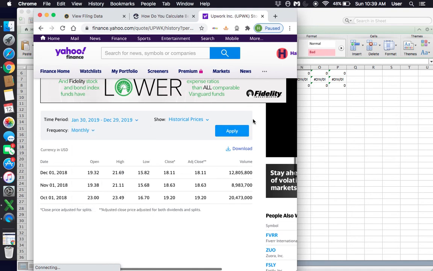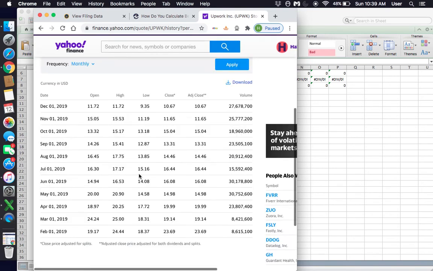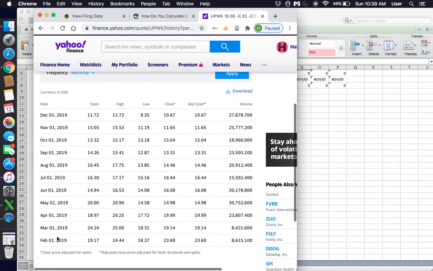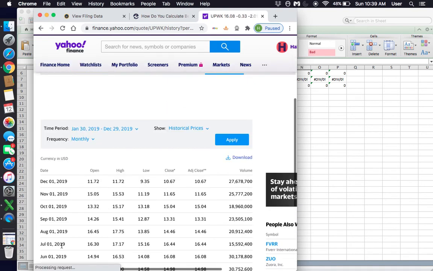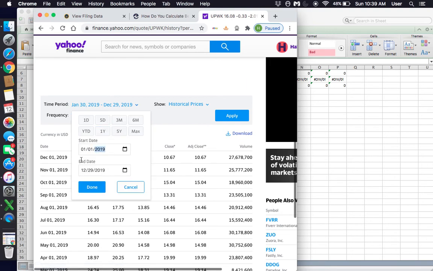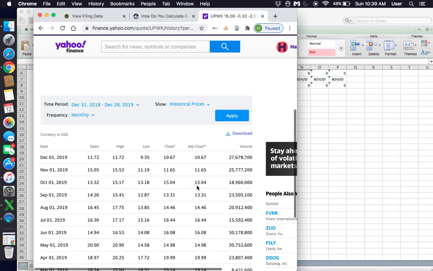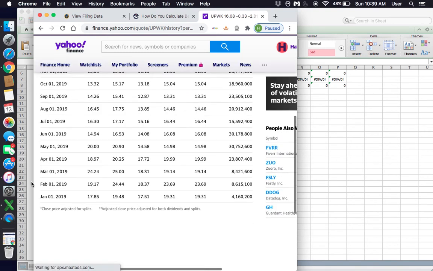Monthly frequency. And here we go, right? So now we have a full, actually, wait a minute, this should say January 1st. Now remember, you always want to get 12 months of trading data for each year, right? So there we go, January to December.